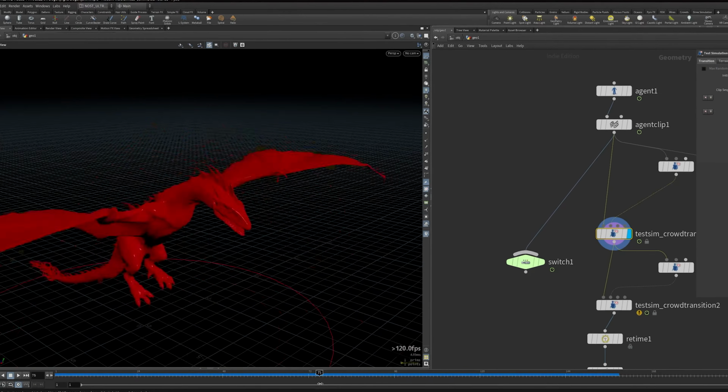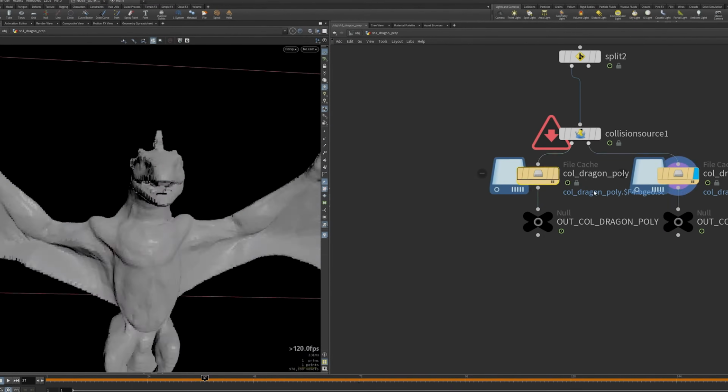For blending between animations, I went into Houdini and used the agent clip workflow. Then I prepared the dragon geometry for simulation.